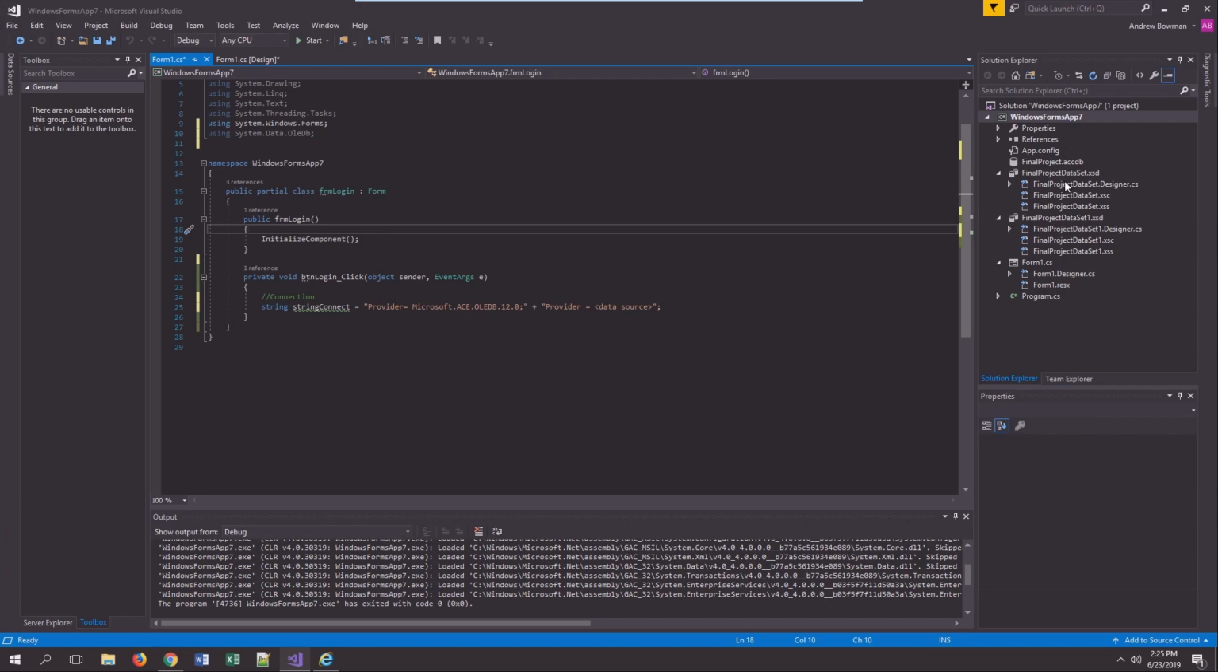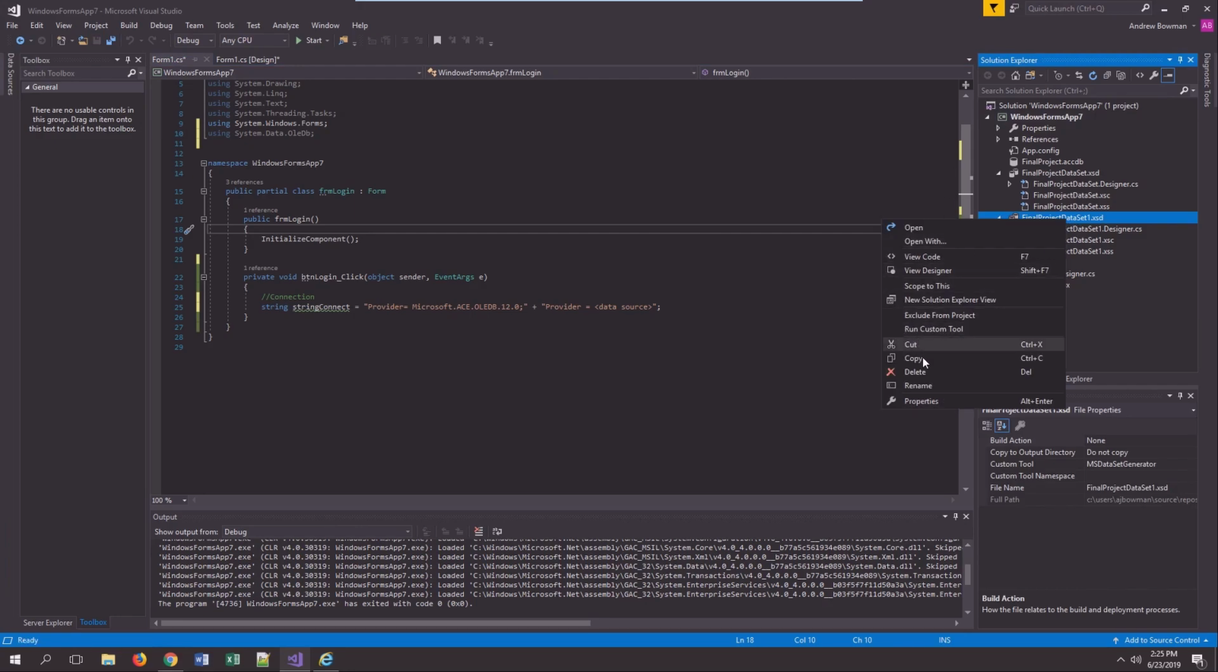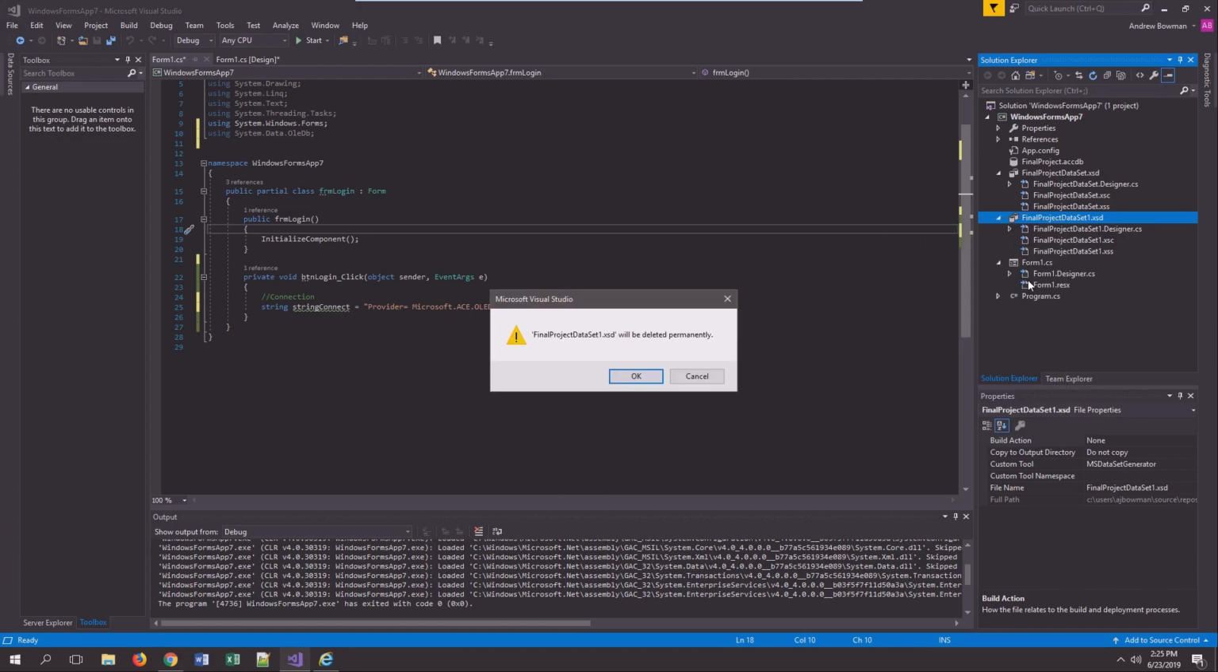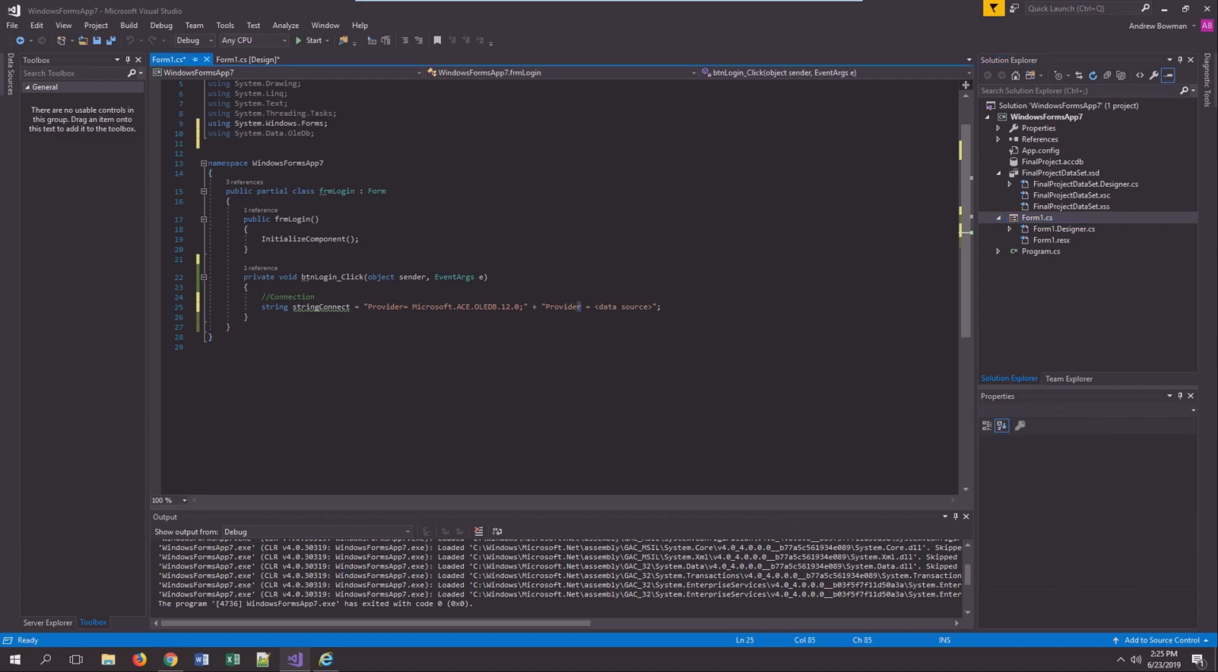Now you can see here, I actually have another data set, because it had to rename it, but just go ahead and delete this one. Not a problem. Okay. Now, with this though, you can access your data source by simply pasting that connection string.